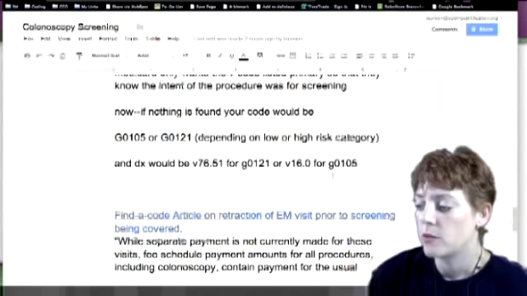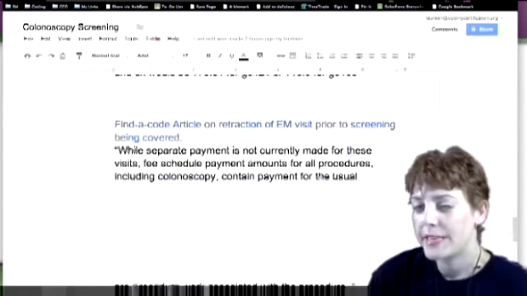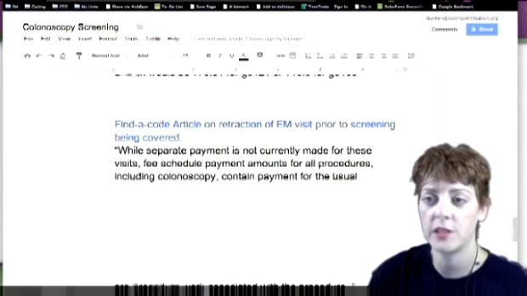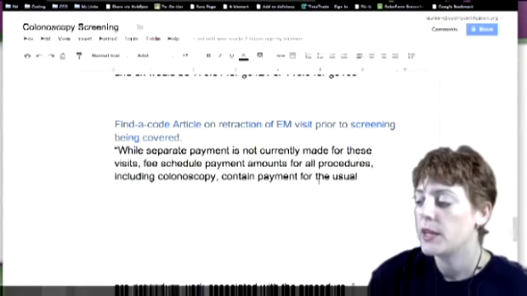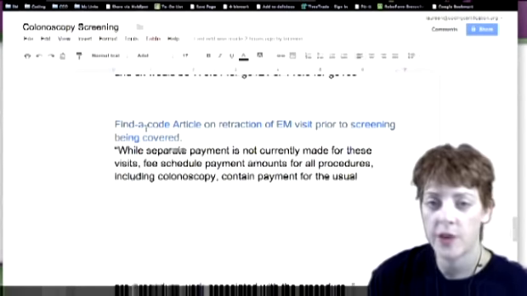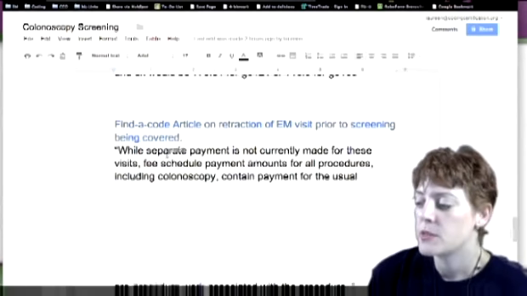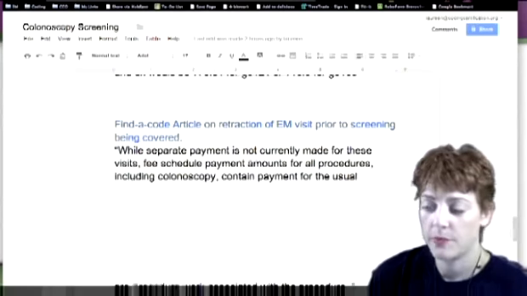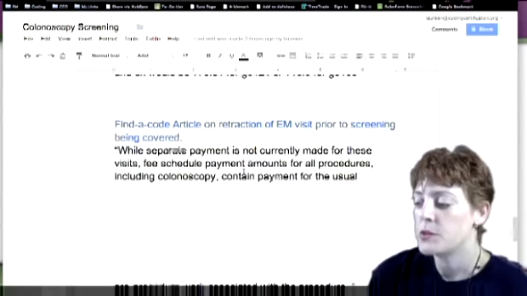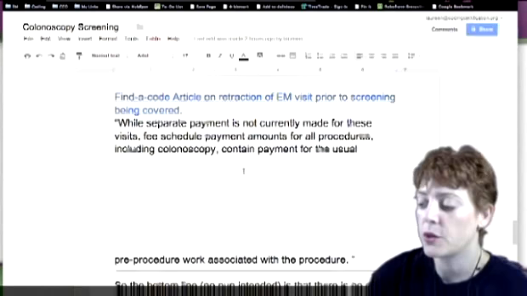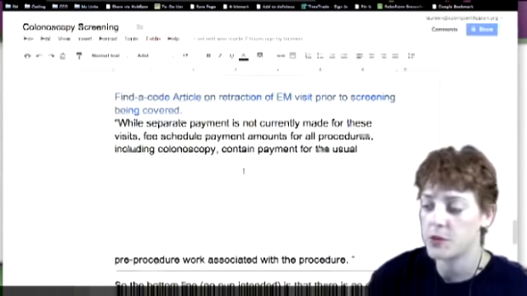Now, going to the question about that E&M visit, where they're kind of prepping the patient for all this and feeling like, gee, that's a lot of work, we should get paid for it. Here's an article that I found in Find a Code, which I use all the time to look up my codes online. And it says, while separate payment is not currently made for these visits, fee schedule payment amounts for all procedures, including colonoscopy, contain payment for the usual pre-procedure work associated with the procedure.